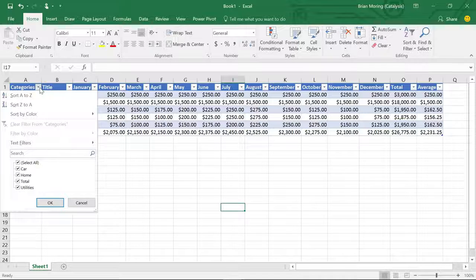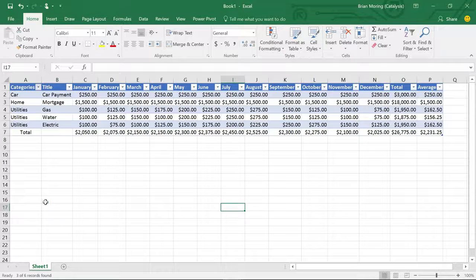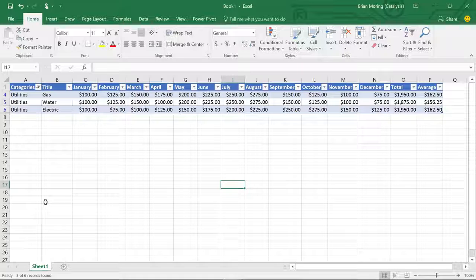Well, in that case, from the categories, I can click on that down arrow. I can obviously sort it to appear a certain way, but I can also select a particular category. So in this case, every single category is selected so it shows up. Well, in this case, I just want to have utilities show up. Maybe I just want to see the utilities. So in this case, I would deselect Select All, and then go down and select utilities, and then click OK. We can see in the background it changes. We can see only our utilities there.